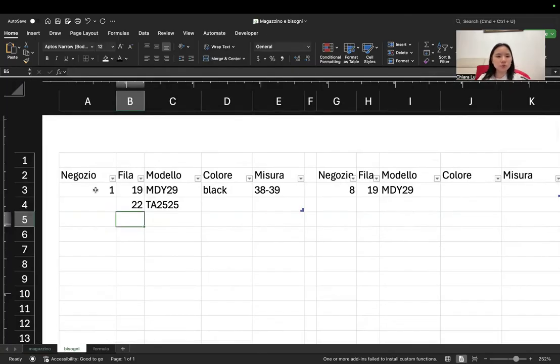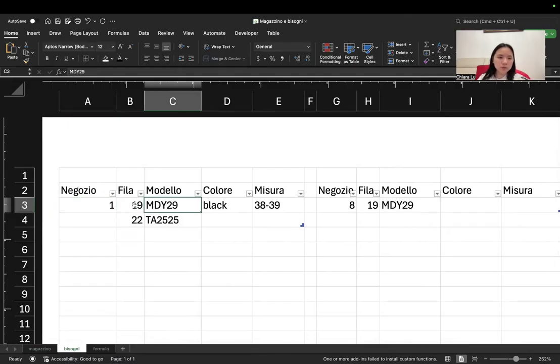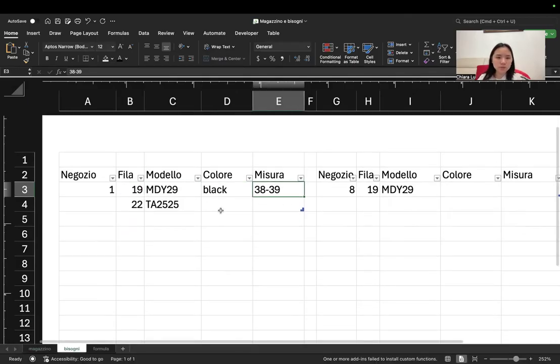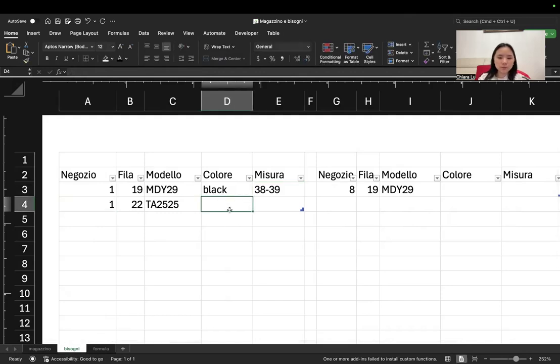And in this sheet, what you do is for every store, you have a model. This one gets updated automatically, so you don't have to do the search manually. And then you give it a color and which shoe sizes you want. You repeat this for all the stores that you need.